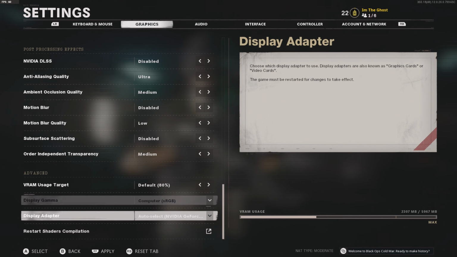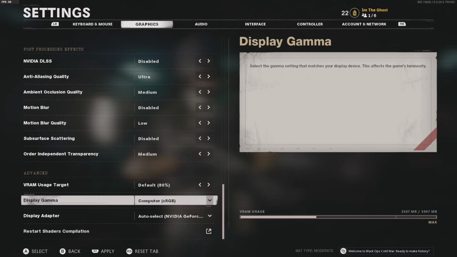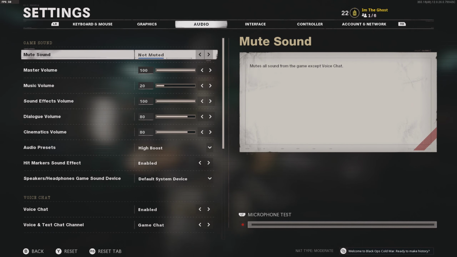Moving down over here for the advanced settings, I honestly have not touched this. This is kind of my default settings that I like when I started the game, so I wouldn't really mess too much with these. Onto the audio settings.